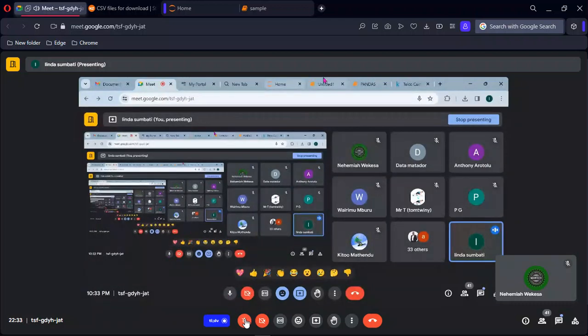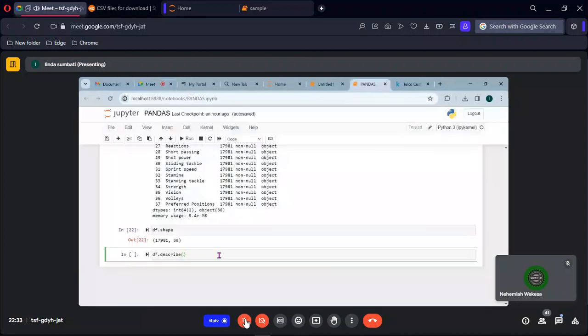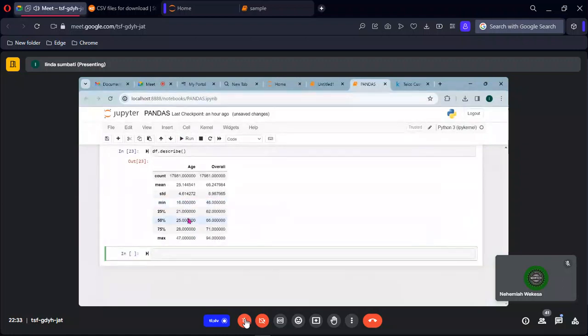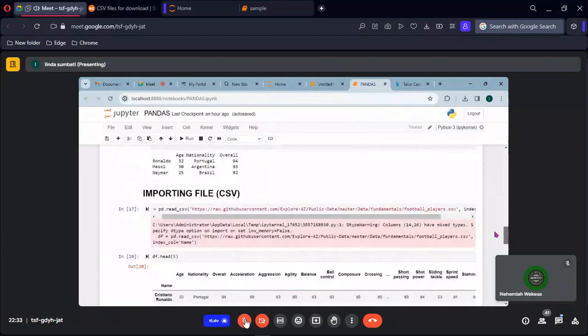Okay, that's good. So I was telling you that describe is the one you use to know the summary statistics of these data frames. For example, if you run it, you can understand the standard deviation, the minimum, the maximum value, and the 50%. And this one is bringing the values that have integers.